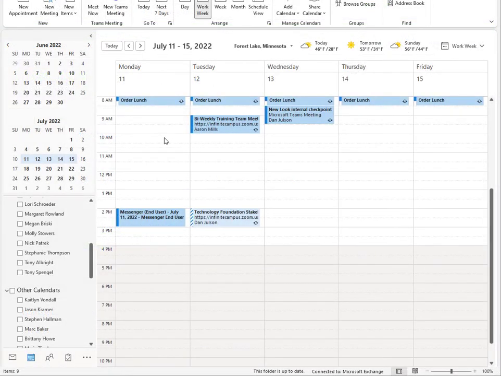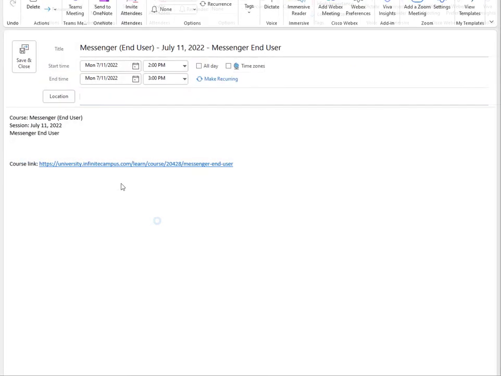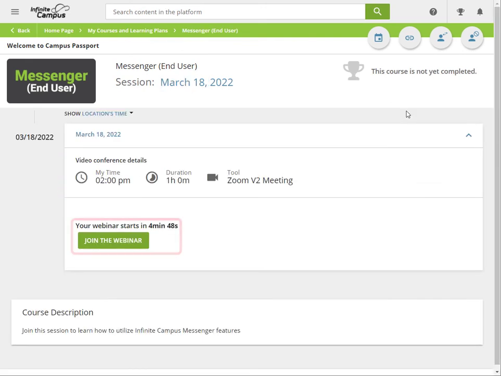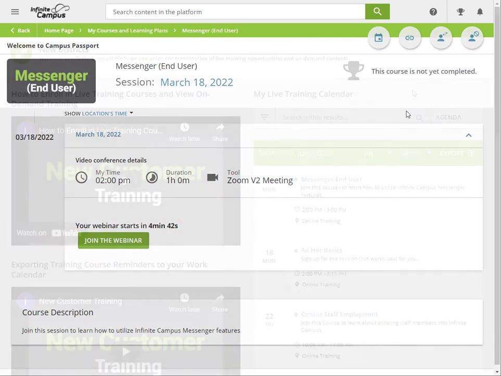Let's change gears now and join a session from our Outlook calendar. Once the time comes to join our session, we can simply go into our Outlook calendar and double-click on the session itself. Click the course link to navigate to the course. Once inside the course, click the session bar and wait until the Join button appears. Once the Join button appears, click it to join your session.